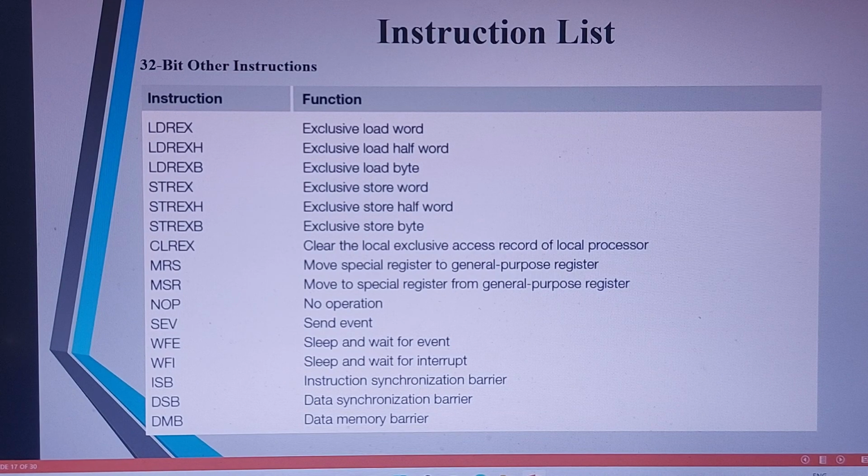WFE is sleep and wait for an event. WFI is sleep and wait for interrupt. Already we discussed both of them. ISB is instruction synchronization barrier. This one is used for the synchronization of the processes in the higher level of programming. Then DSB, data synchronization barrier, and DMB, data memory barrier. In the coming sessions, as and when we come across programs using these instructions, we'll discuss them in detail.